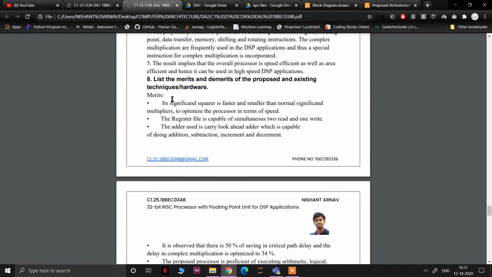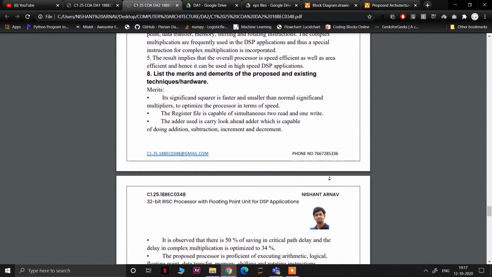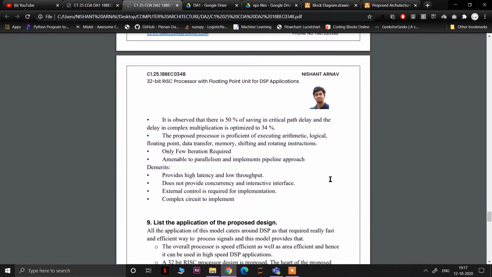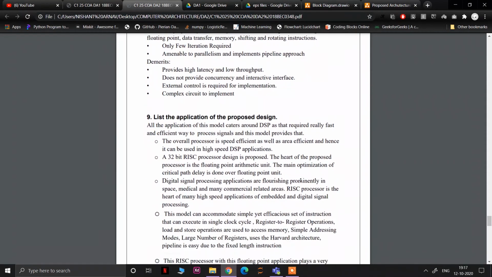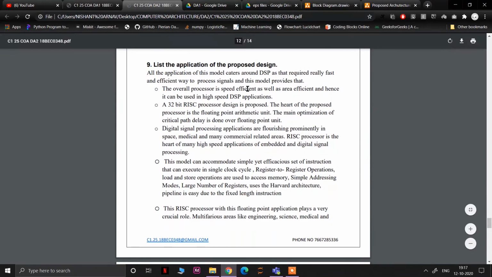Now, coming to the merits and demerits, I have explained a lot about the merits right here, and you can go through this. And these are the demerits. You can see the complex circuits and the high latency, low throughput, right here.